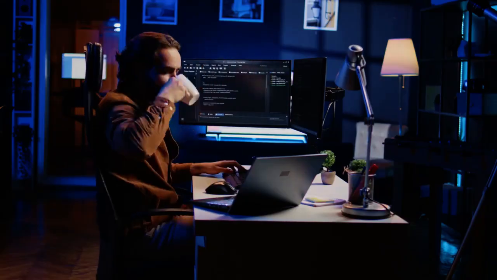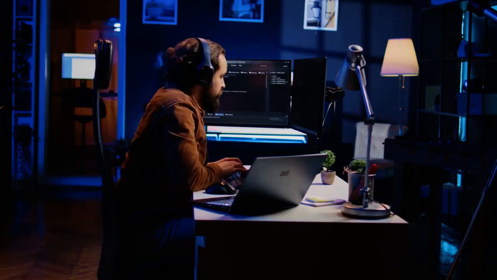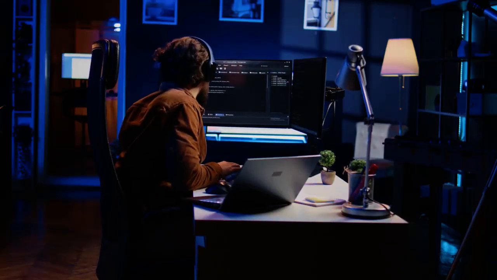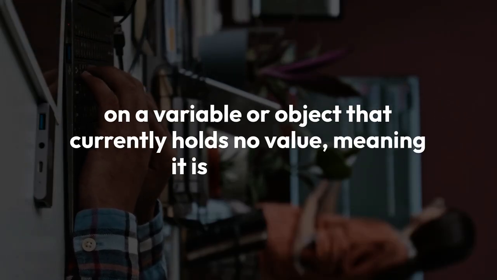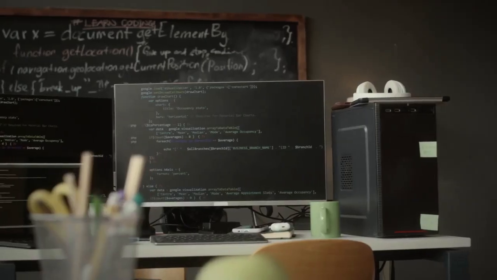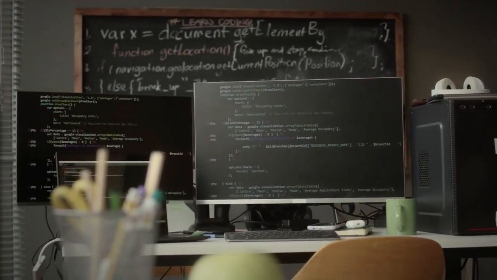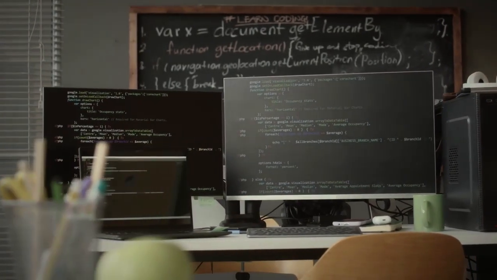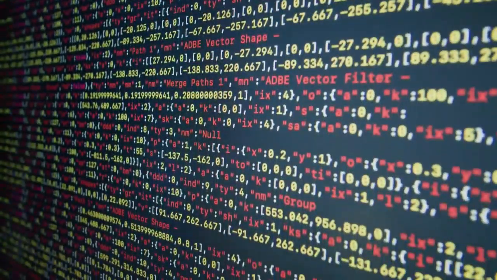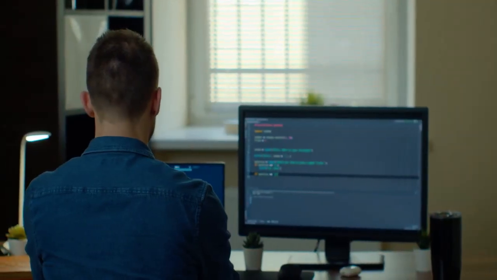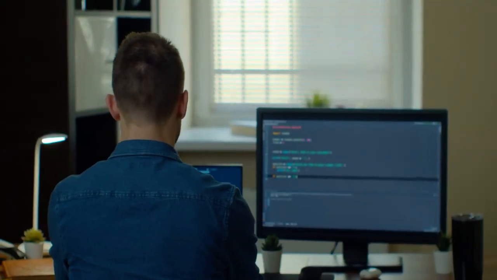This specific error message tells you that your JavaScript code tried to access a property named data on a variable or object that currently holds no value, meaning it is undefined. The connect phase refers to the period when your LWC component is first being initialized and added to the DOM, or document object model. This is often when your component is trying to fetch and display initial information.